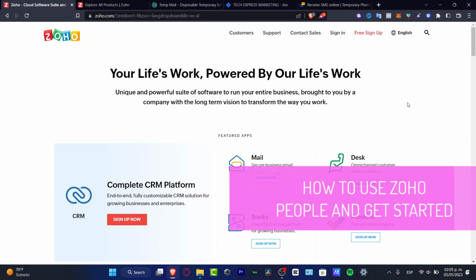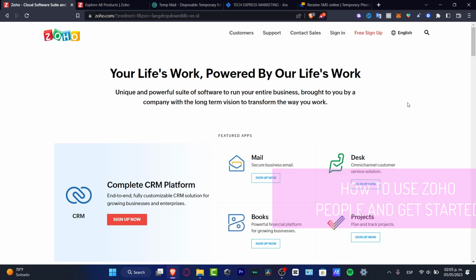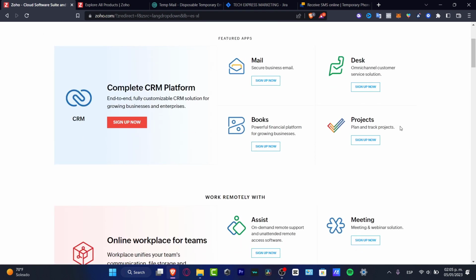Let's see how we can get started with the Zoho People application. This is going to be helping us a lot for our business. If you're just getting started and want to track your business or enterprise, it's going to be helping us a lot with Mail, Desk, Projects, Books, and much more.